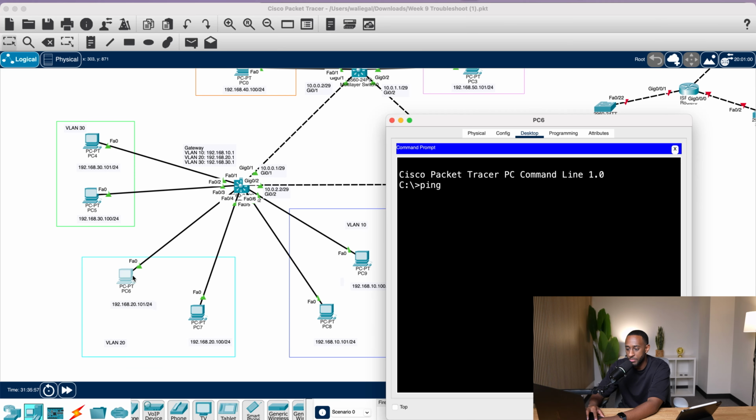I'm on PC 6 in this particular scenario. As you can see here, PC 6. And maybe I want to ping this 192.168.20.100. So that's a private IP address. So let's just go ahead and try to ping it. 192.168.20.100.